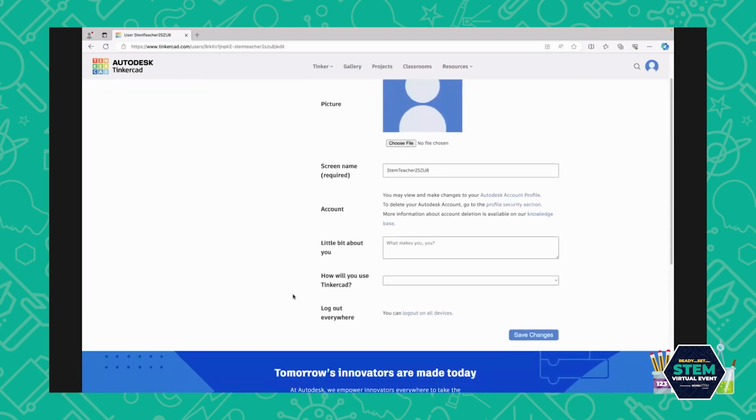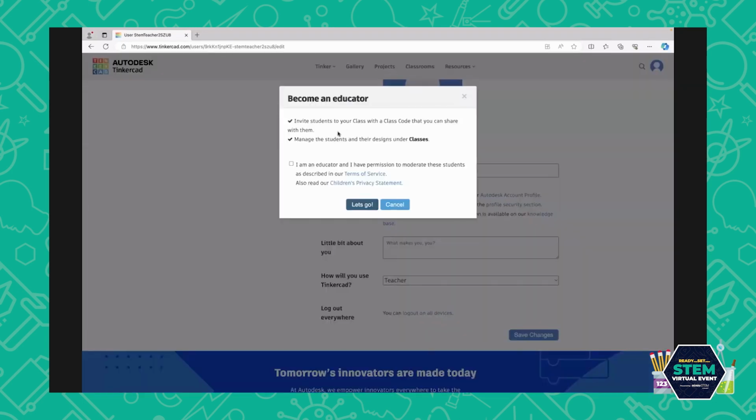And then, how will you use Tinkercad? You'll say teacher. And there's some literature to look out for here. You're basically onboarding students in lieu of parents, and so you need to get the parent permission ahead of time. But basically, this allows you to say, yes, I've gotten the parents' permission, and please look at this. There's a lot more verbiage in here, but this lets you invite students to the class and manage their designs.